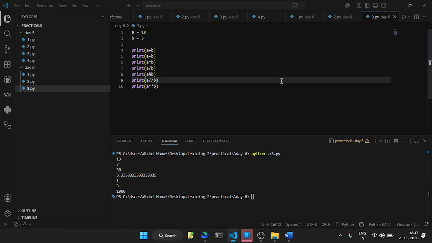This is important. Comparison, you might be knowing what is less than, what is greater than. But the output of this is true or false. If it is true, then you will get true. If it is false, you will get false. Okay. Let's take an example.